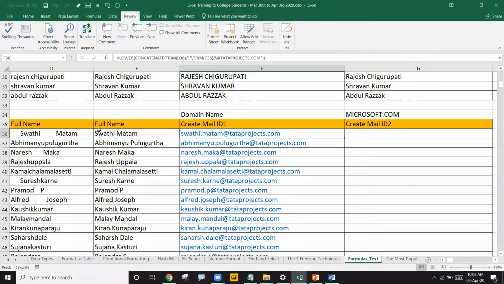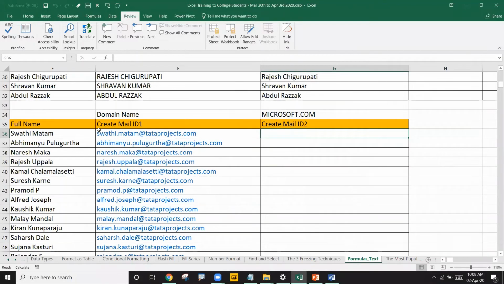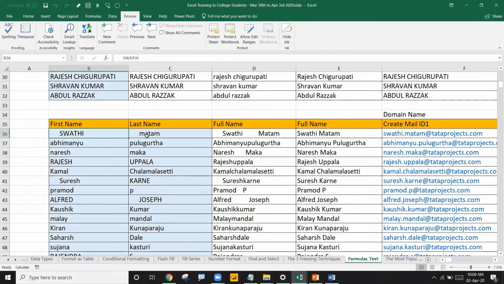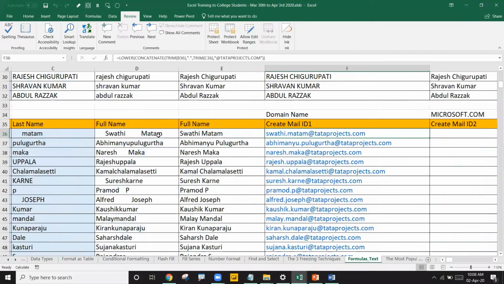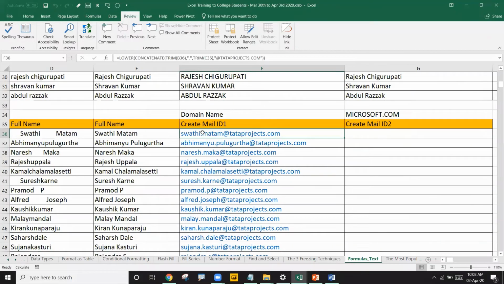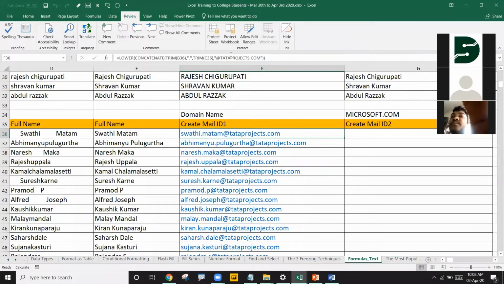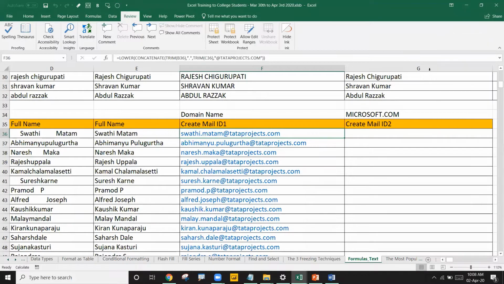Check this. Like I was asking yesterday, here we mentioned first name dot last name at Microsoft or Tata Projects. We got it here, but it may not be Tata Projects, it may be some other company domain we require. So instead of writing Tata Projects or some other company here, I want to refer to a cell. If I change the cell, it should get reflected. So in that case, how to do that? Let me show you. I'm going to refer to this cell.